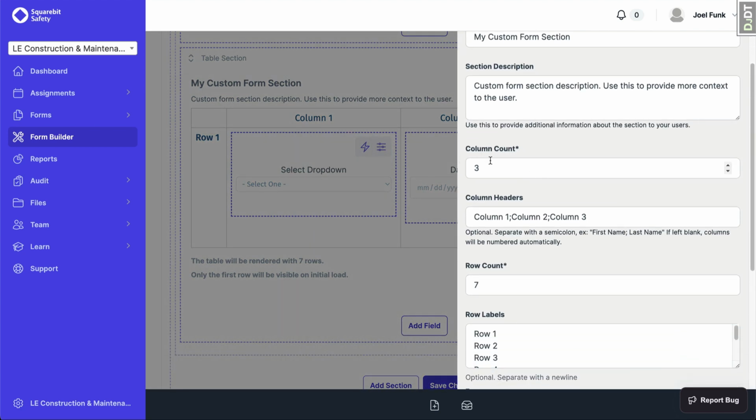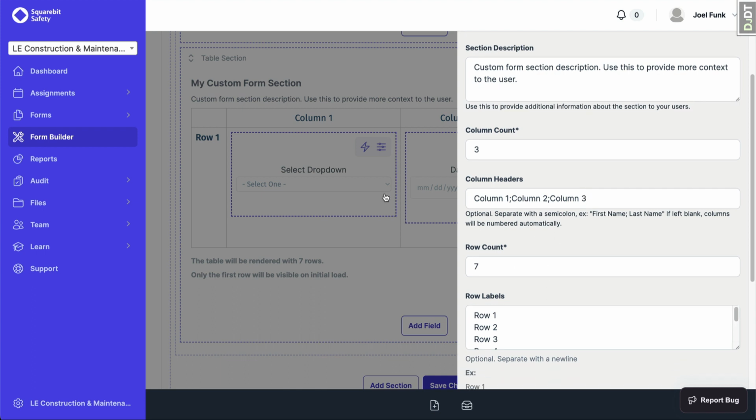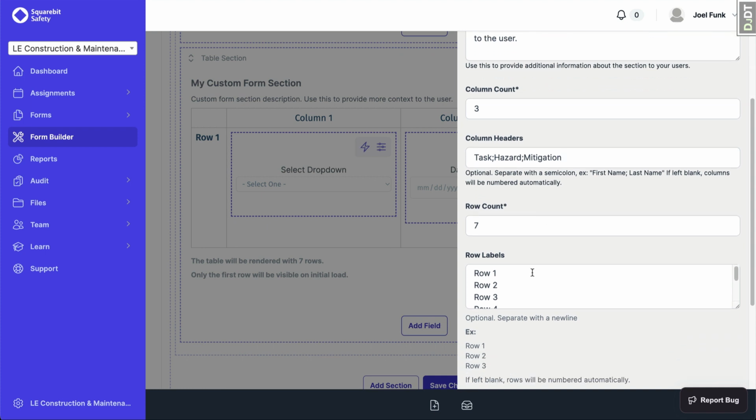Let's go back into those table settings and look at some of these other options we have here. So we already looked at the column count and the row count. We also have the column headers. So here it says that we can customize these column headers by separating them with a semicolon. So by default, it's just going to do column 1, 2, 3, and so on, depending on your column count. Let's change this to say task, hazard, and mitigation. All right, so I've updated that.